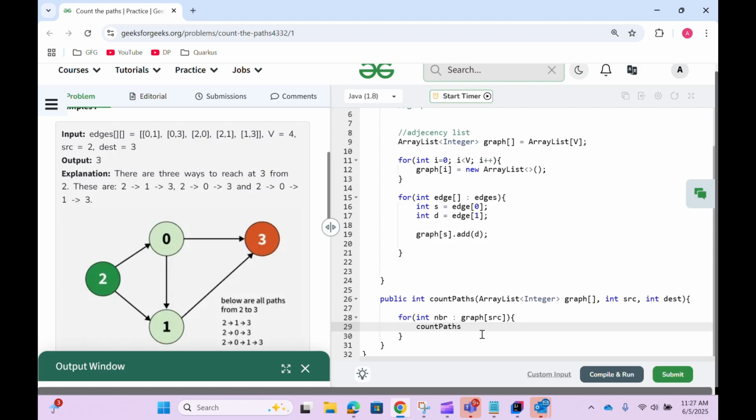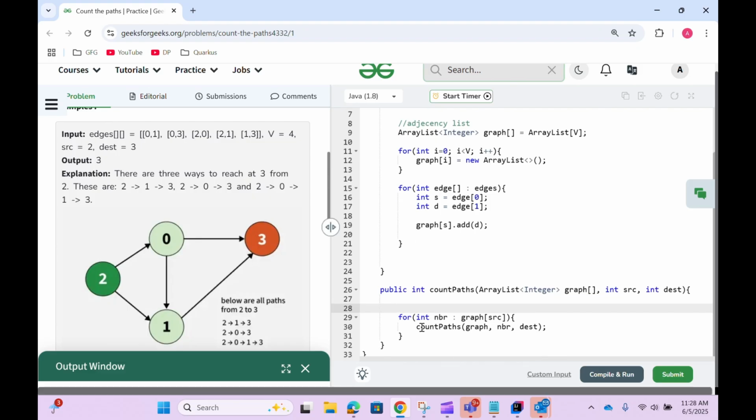So I will say count paths in the graph only. In the graph only, our source will now be the neighbor, right? From neighbor to destination, I'm asking how many paths do you have to destination. And I will sum all the paths of the neighbor. So I will create one variable, sum equals to 0, and I will count all the paths of the neighbors. Okay. And finally I will return the sum.